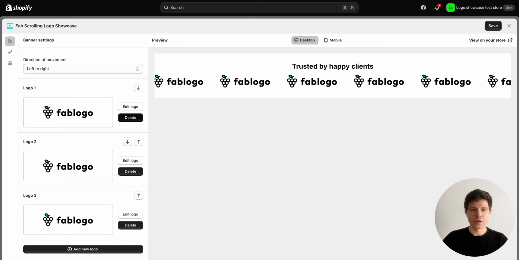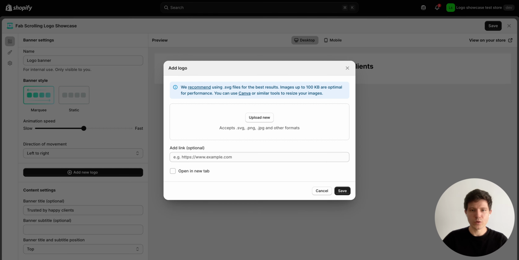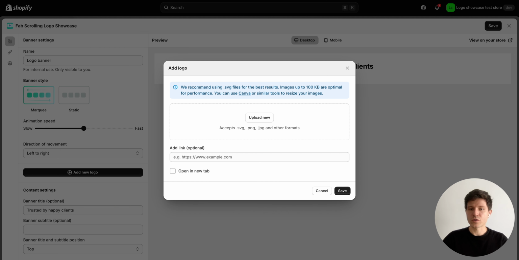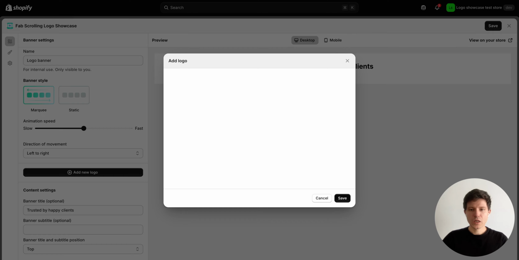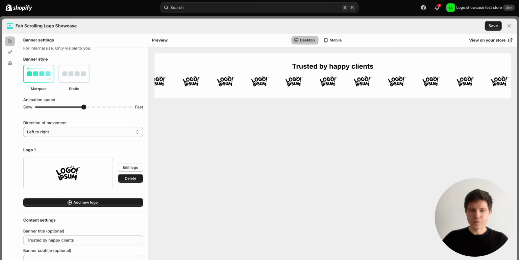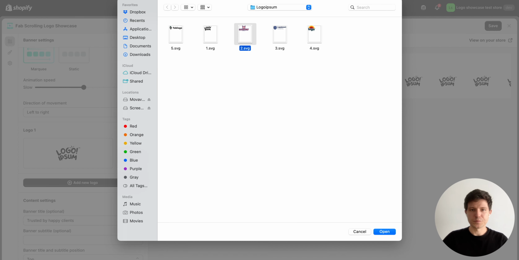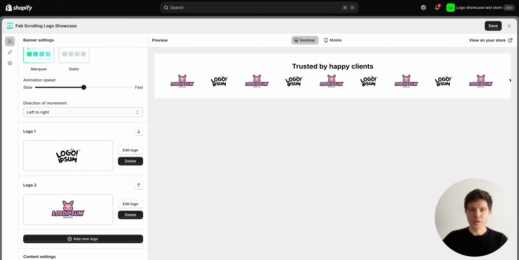Okay, I will delete the placeholders and upload my own logos. I recommend using SVG format. It works the best and looks crisp on retina screens. You can optionally add links to your logos. I will just leave it blank and upload my logos one by one. Great, I see the preview.